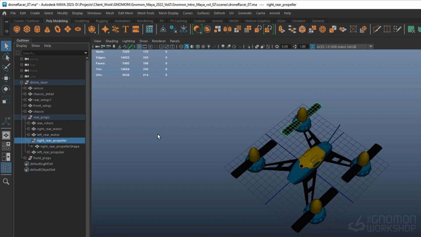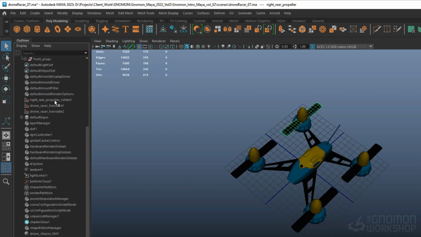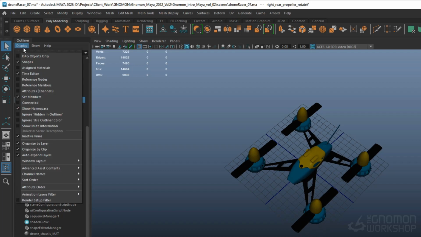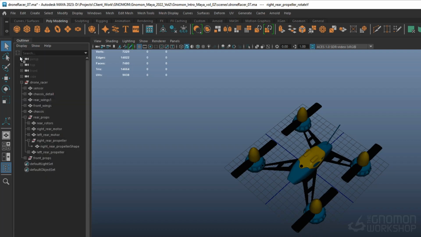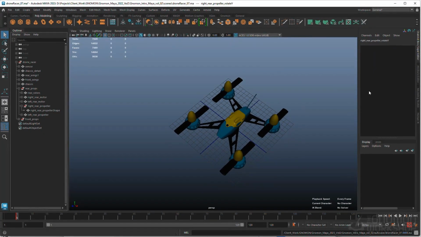So a keyframe node itself, if I turn off DAG objects only and scroll down, we can see here are the keyframe nodes. So you can access them in the outliner if you really want to by turning off DAG objects only. But there's other ways to get to them. So I'm going to turn DAG objects only back on, keep my outliner nice and clean.